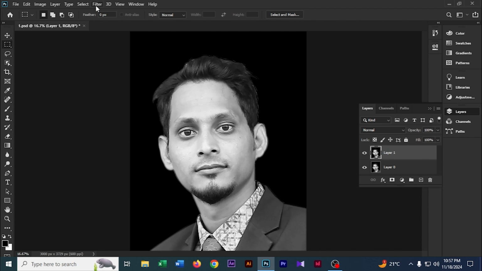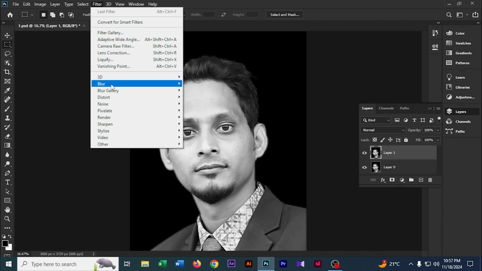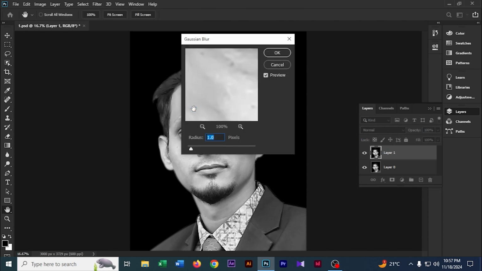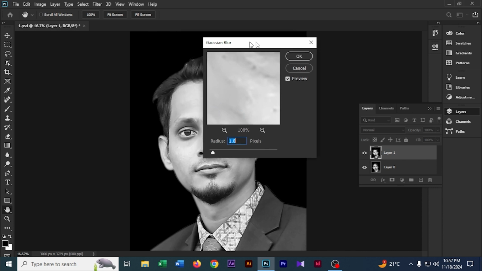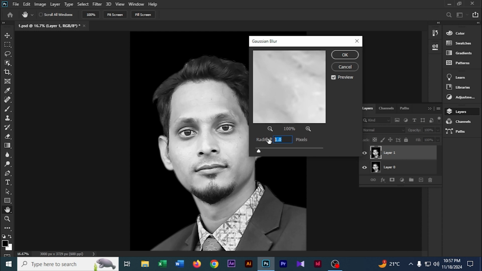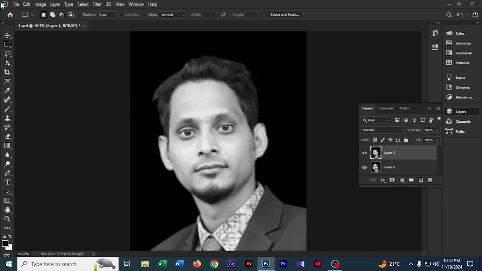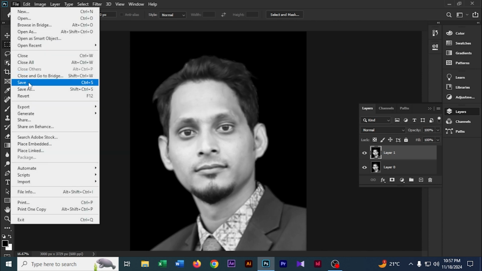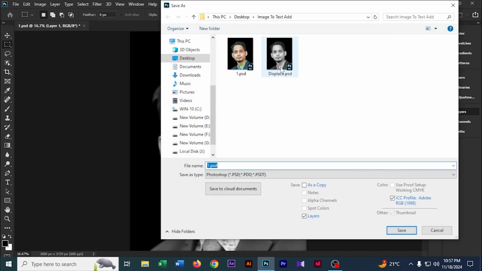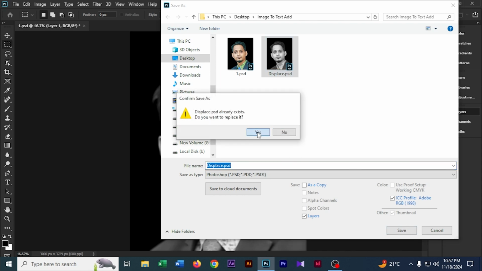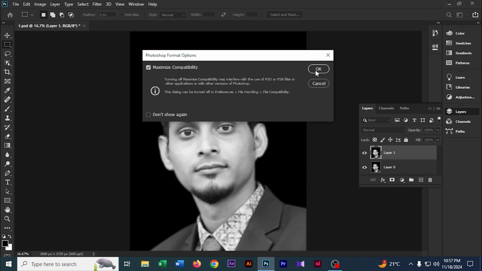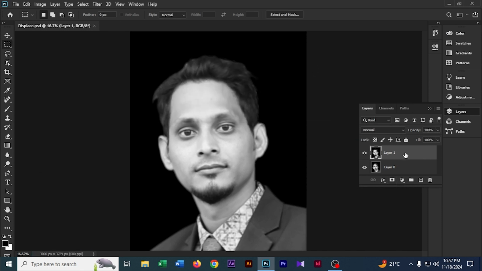Now we will go to filter menu, go to blur option, apply Gaussian blur. The radius is 8. Press OK and save to your computer. The file name is displays. Delete the blur layer.